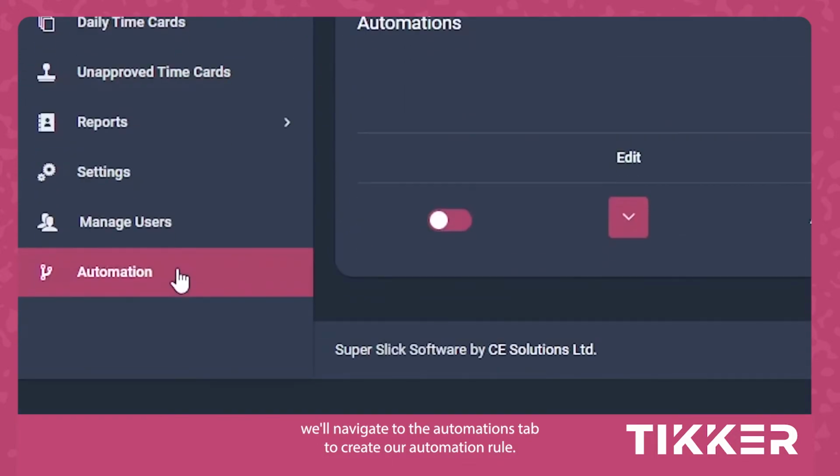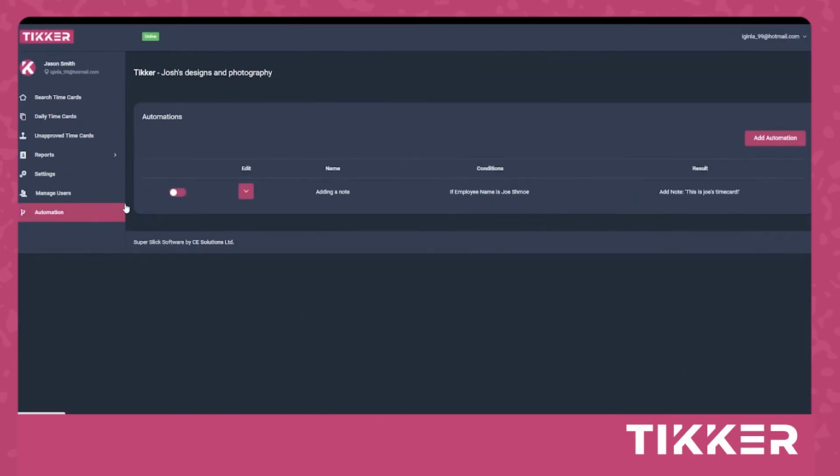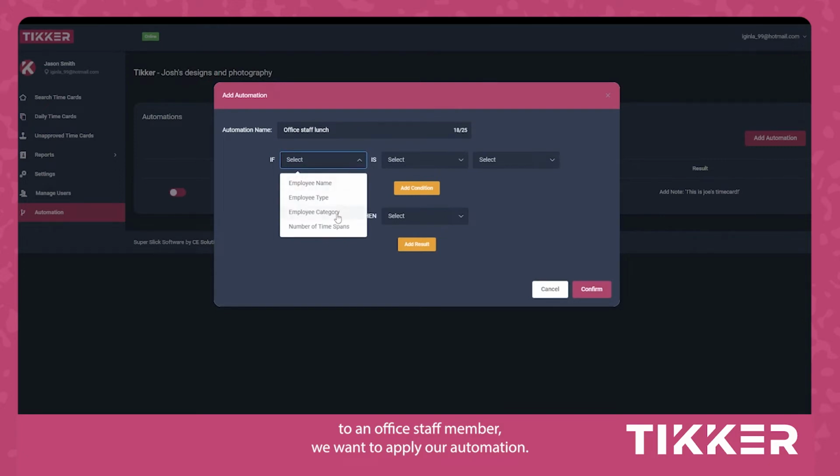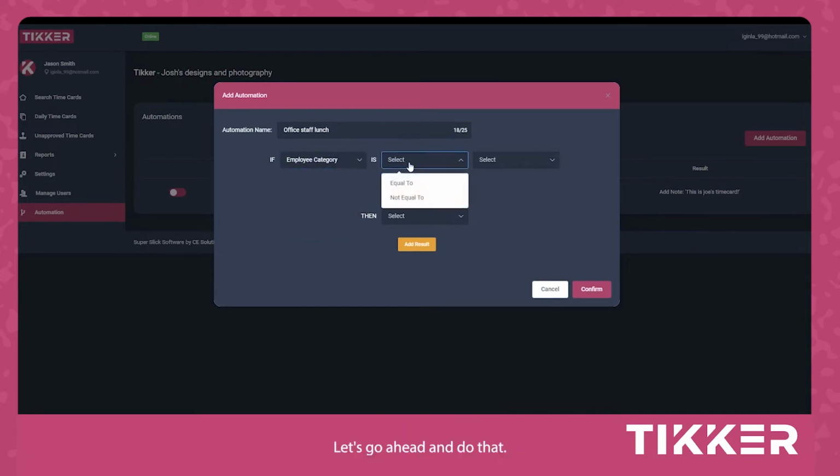First, we'll navigate to the Automations tab to create our automation rule. This page will show us the automations that we have created on our account and if they're enabled or not. Let's go ahead and create an automation to solve our lunch break issue. The first thing that we'll need to do is give our automation a name. The next step is to determine the conditions of our automation. In other words, what has to happen with the time card for our automation to be applied. In our case, if the time card belongs to an office staff member, we want to apply our automation. Let's go ahead and do that.